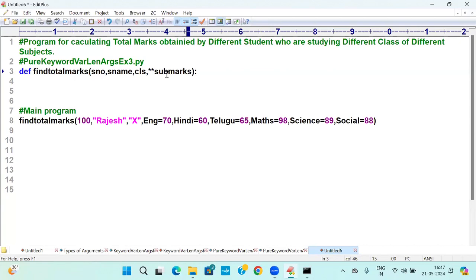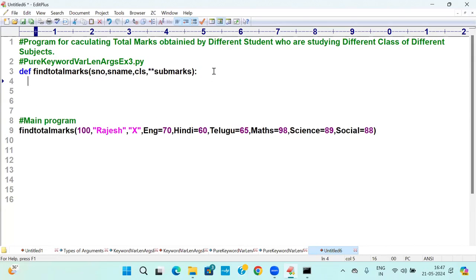Star star submarks. I am passing it. What is the first star? All subjects, key. What is the next star? Values. There I will print it.